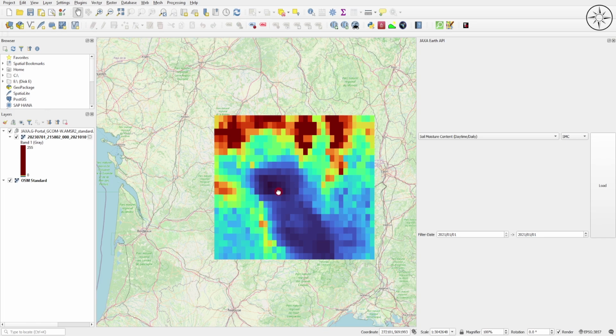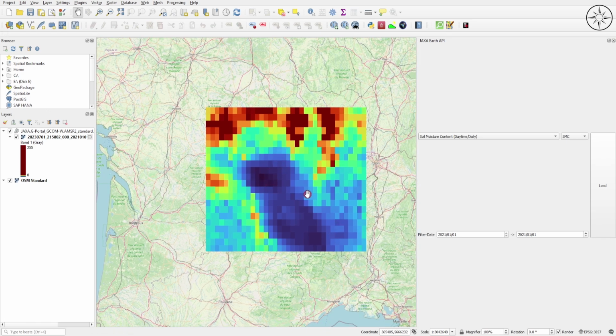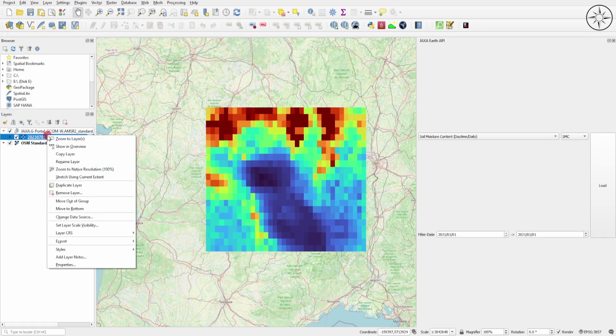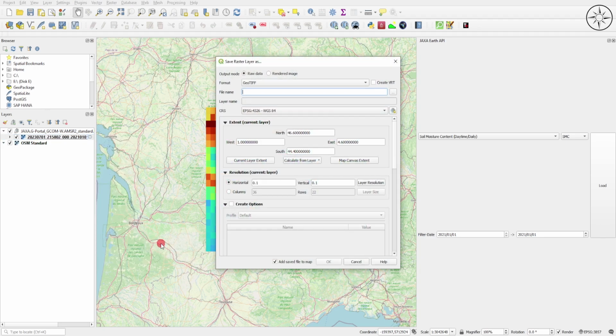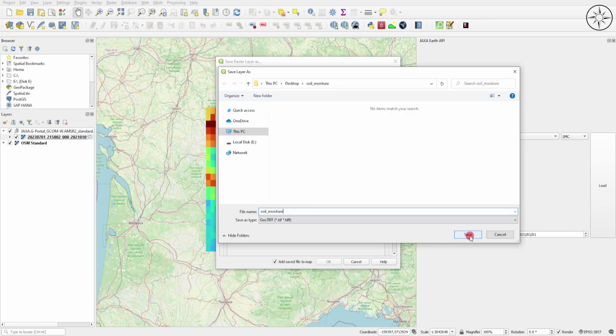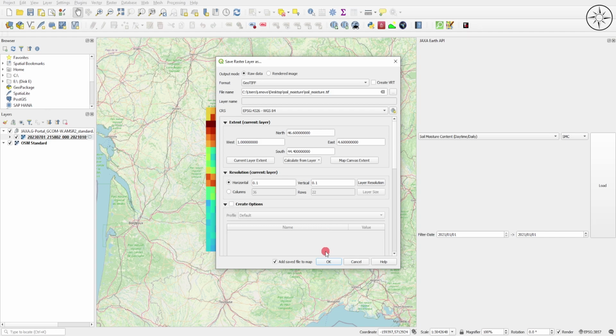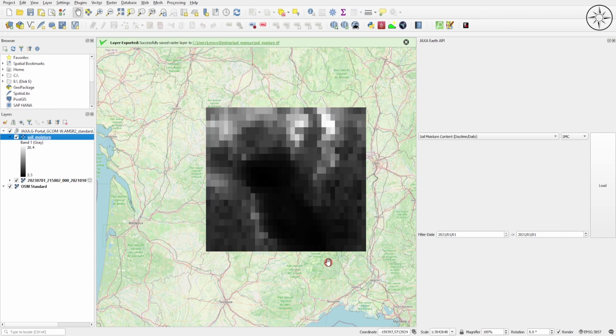So now we will go ahead and download this data in order to work with it in other GIS software. In order to do this, head over to your downloaded data set, right click on it and go to export, then click on save as. We'll go ahead and download this data as a GeoTIFF image. Here you can change where you want to save your GeoTIFF, name it and then click on save, and I will leave everything as default. I will just click on OK. There we go. I think that our data is successfully exported.